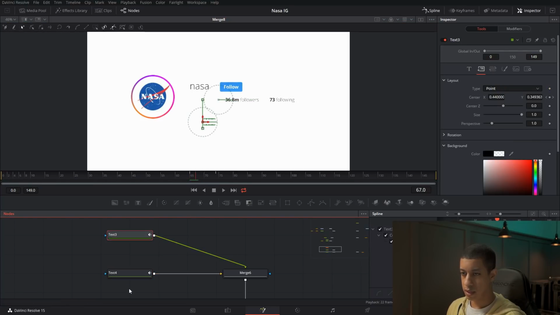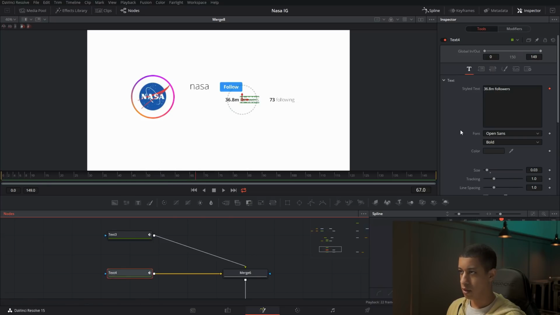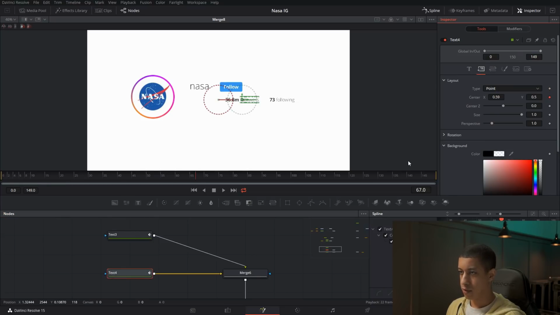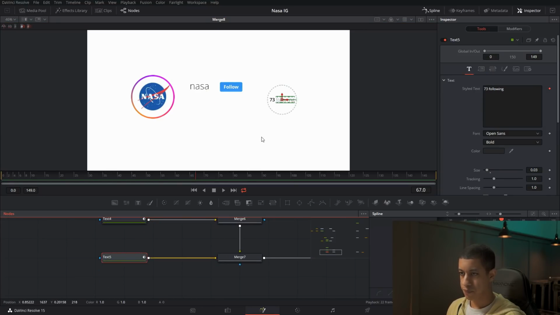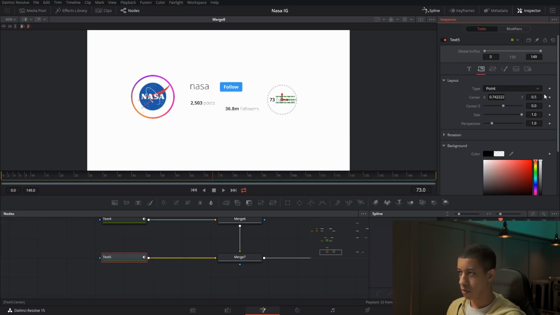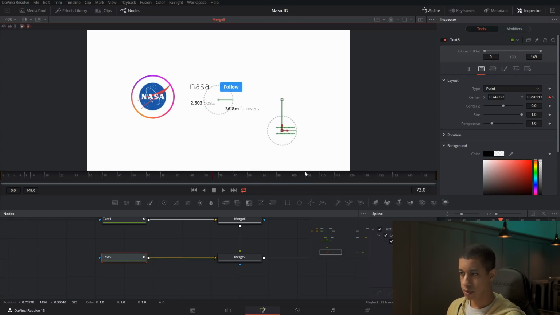Come into here. Keyframe that. Keyframe, come back. And we'll move this down. Come into here. Keyframe, come back to this one, bring this down.